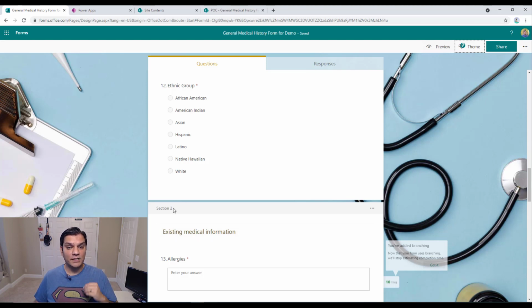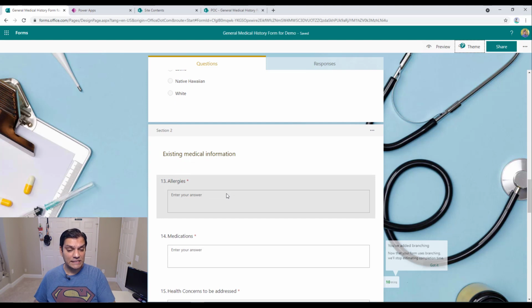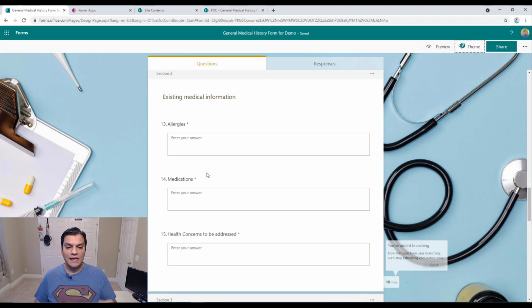After that, I've built it into a separate section. And that's why it's really important how these sections are coming up. When we demo it, you will see how that works. In the separate section, I put a subtitle. This is all about existing medical information, and it works really well.